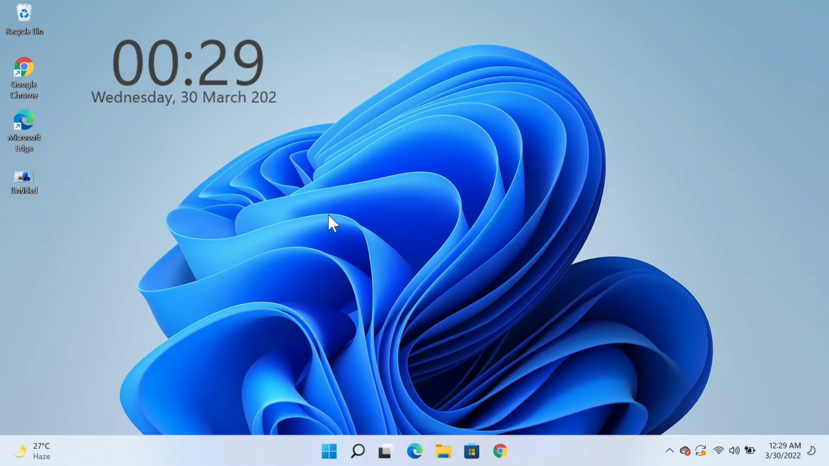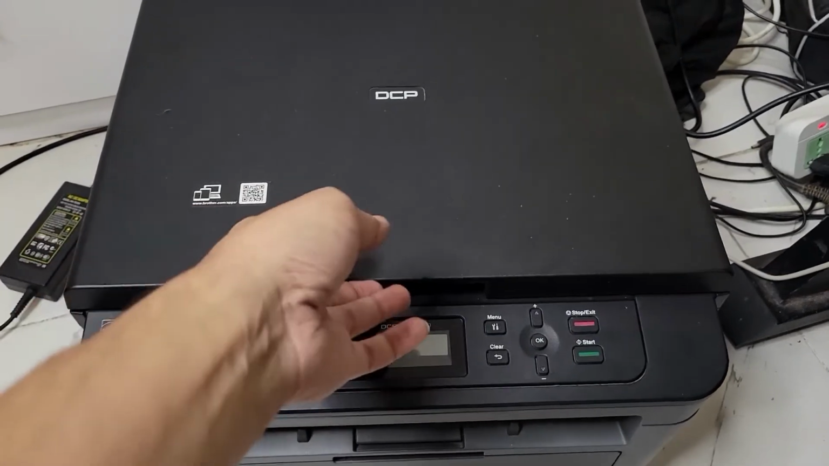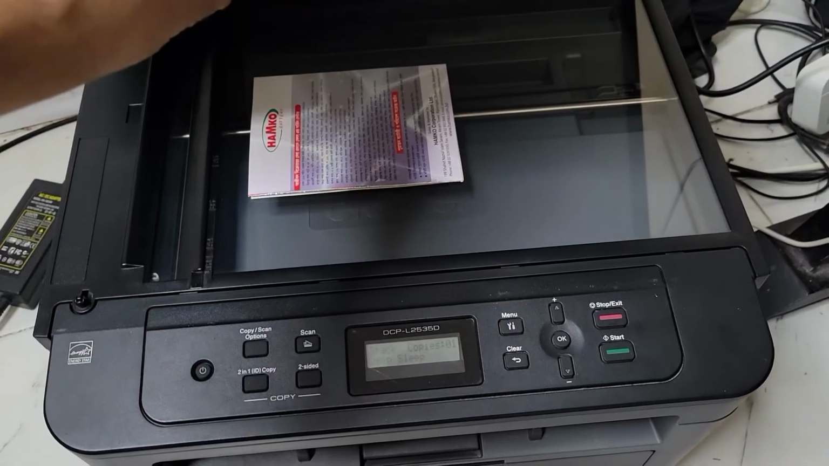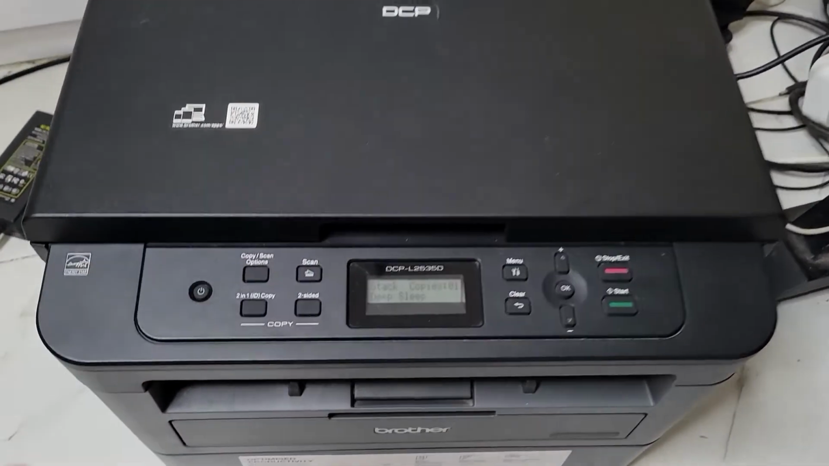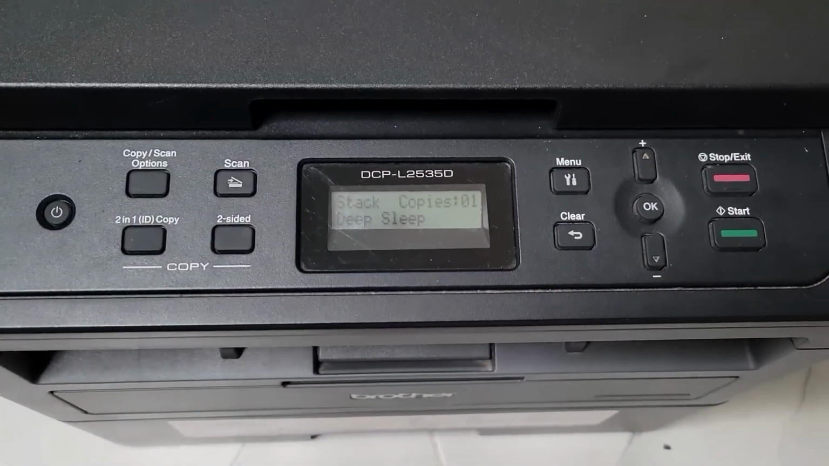In today's video I'm going to show you how to scan a document to your Windows 11 computer. Now the first thing you need to do is put the document inside your scanner and then close the lid, and then also make sure that your printer is connected to your computer and it is also turned on.